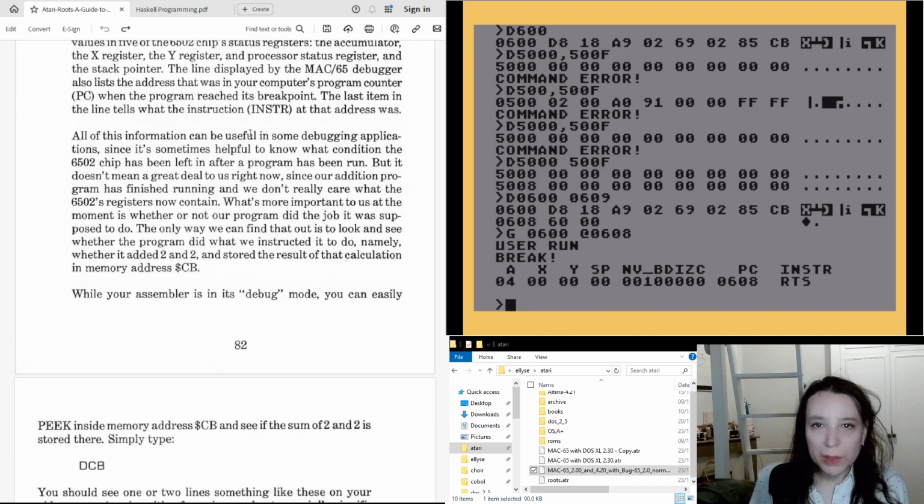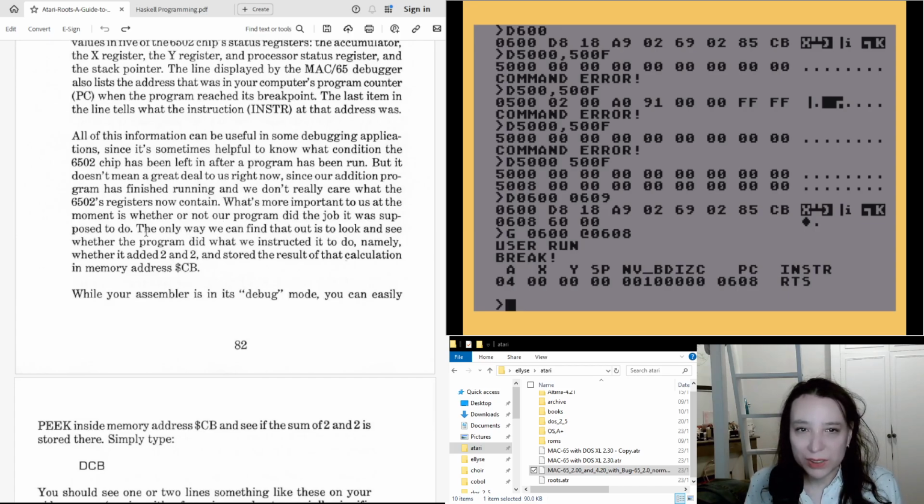All of this information can be useful in some debugging applications, since it's sometimes helpful to know what condition the 6502 chip has been left in after a program has been run, but it doesn't mean a great deal to us right now since our addition program has finished running and we don't really care what the 6502 registers now contain. What's more important to us at this moment is whether or not our program did the job it was supposed to do. The only way we can find that out is to look and see whether the program did what we instructed it to do, namely whether it added 2 plus 2 and stored the result of that calculation in memory address CB.